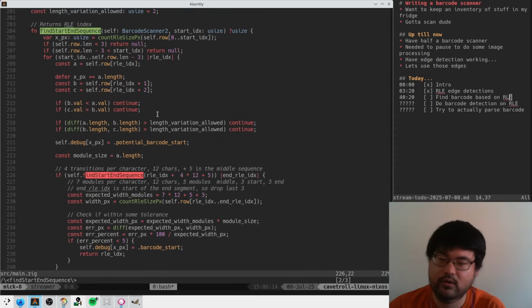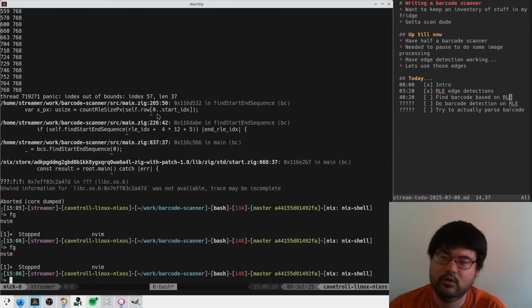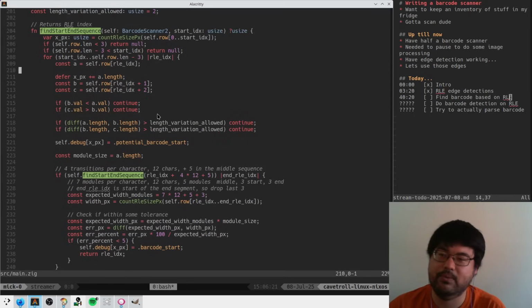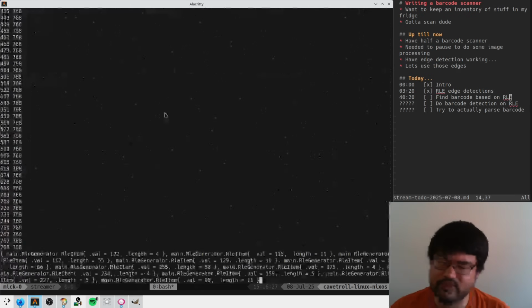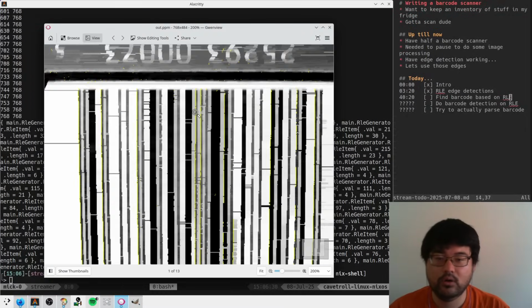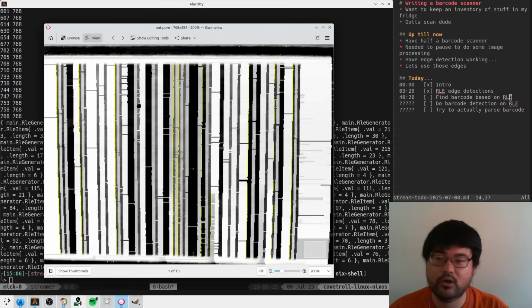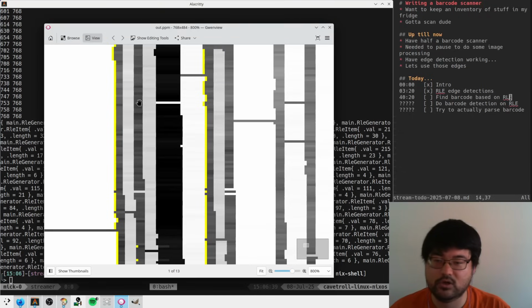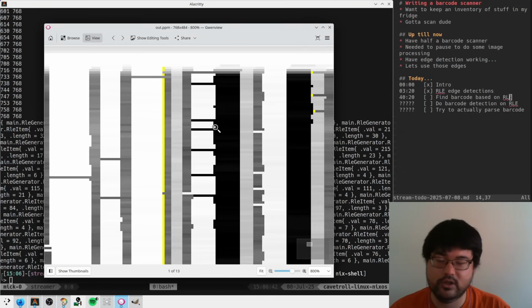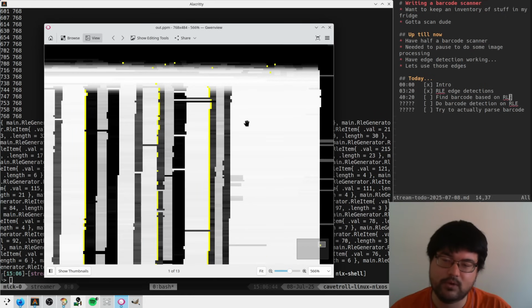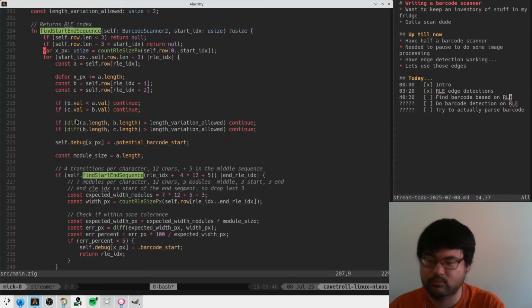What's going on here? Because start index might be out of bounds. Which I think just gets fixed if I move this calculation down. Okay, so that's good. Now, we are seeing yellow lines at dark light dark, dark light dark, dark light dark, so that's pretty good. Now what I'm concerned about is the fact that this is not getting hit. So can we print the error tolerances?